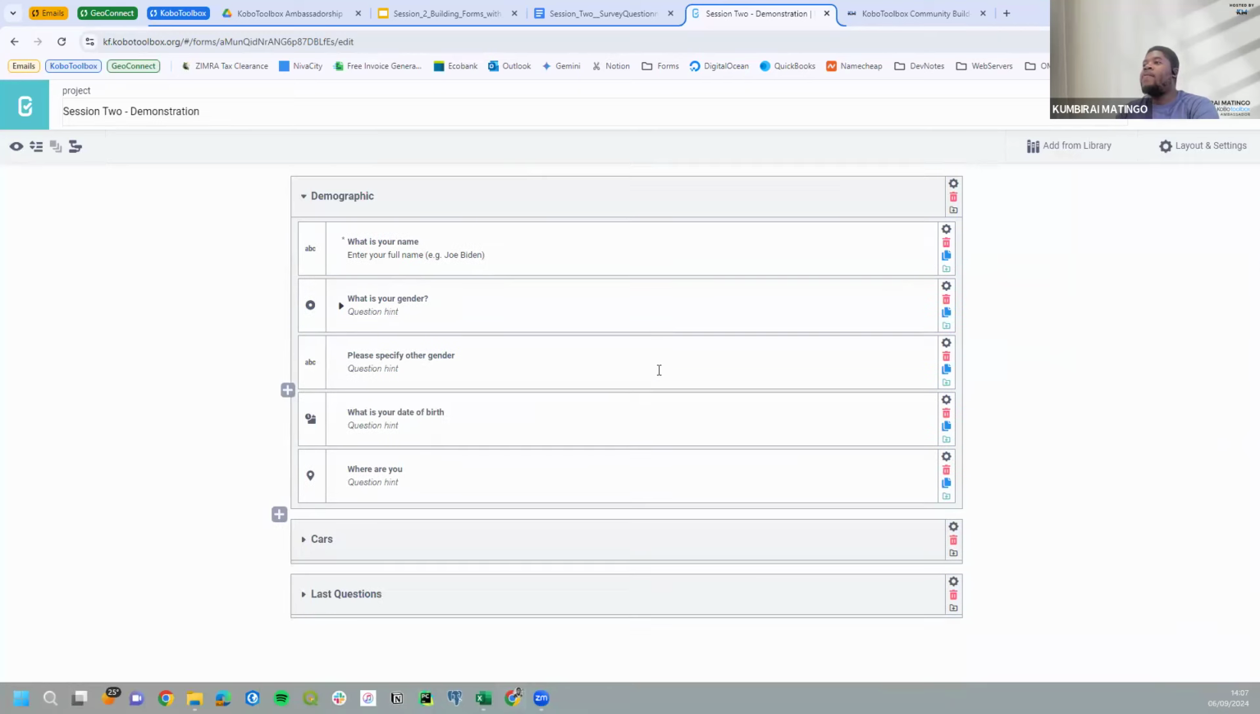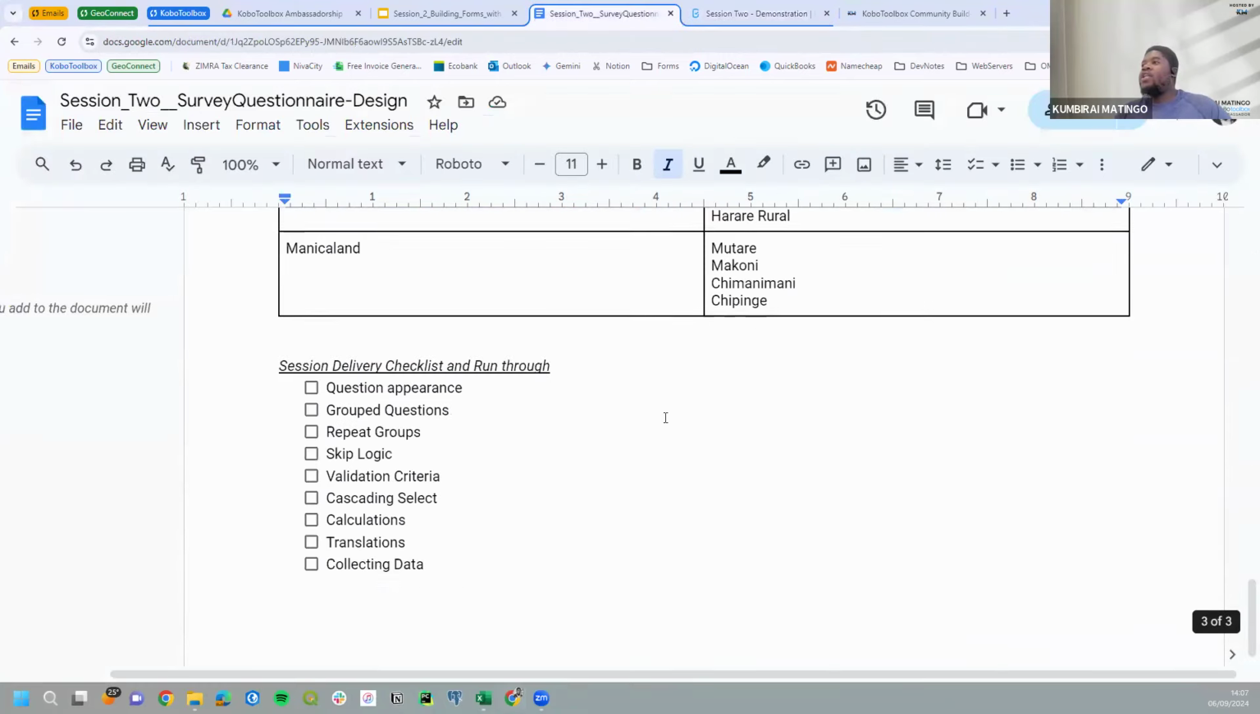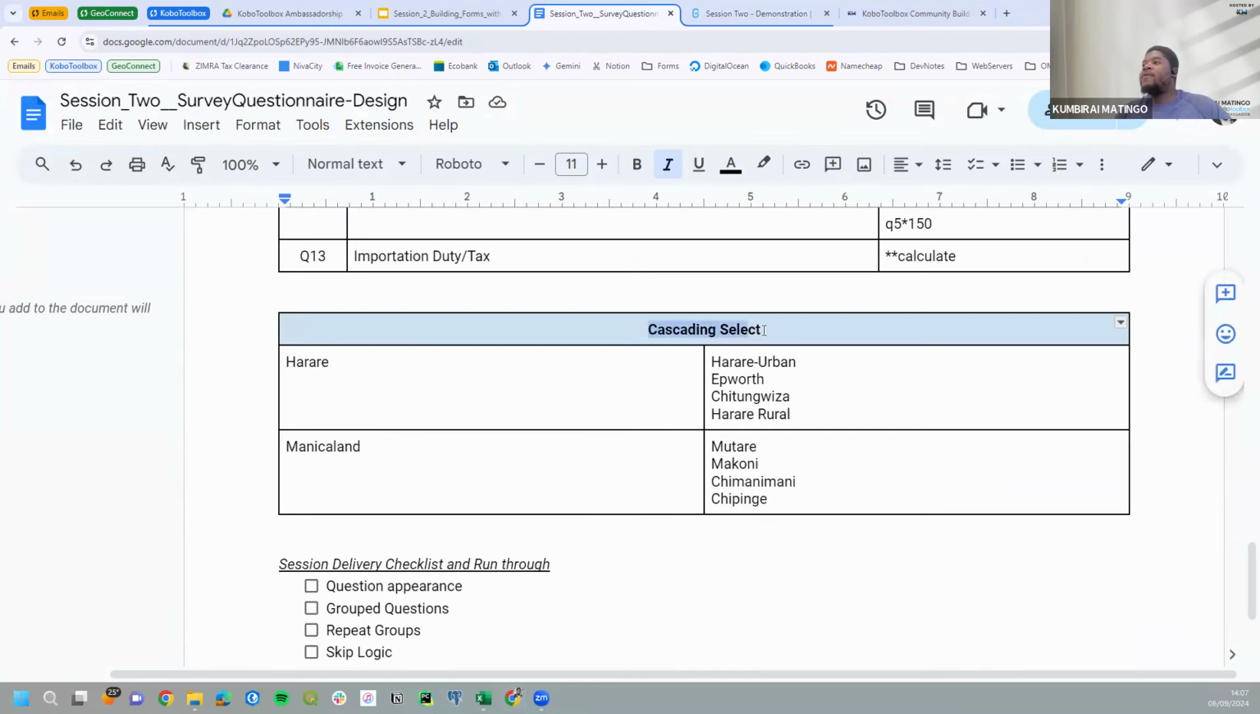So yeah, that's basically how this will also work. And then lastly, before we come to the end of the session, I also assumed that this session was going to be more of a quick one. So I think we are now wrapping up. So what I would like to demonstrate lastly is what is known as a cascading select.